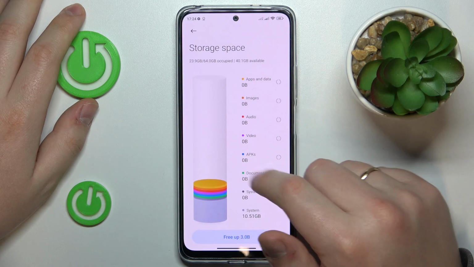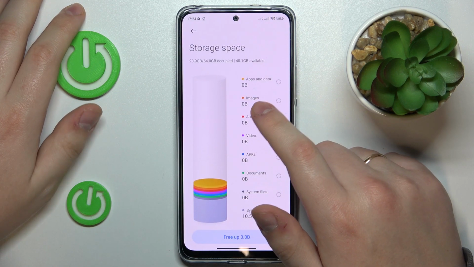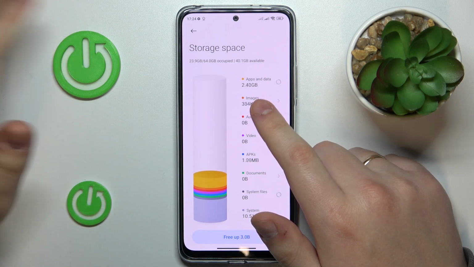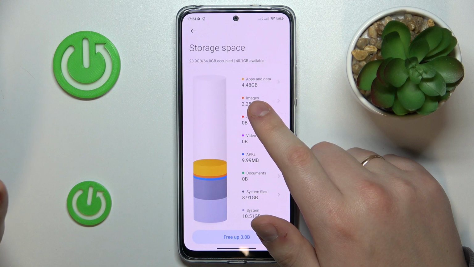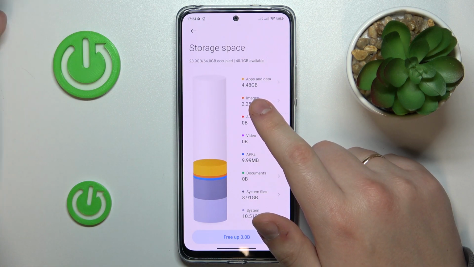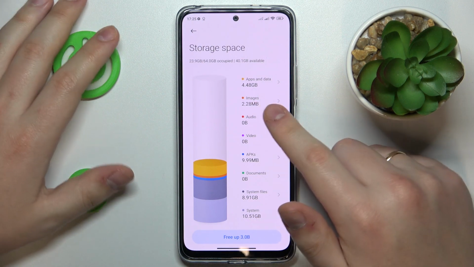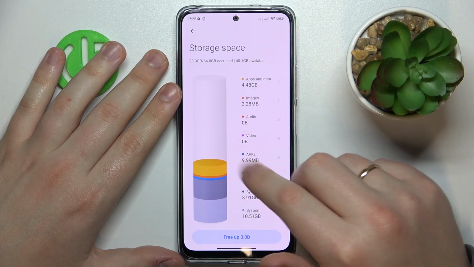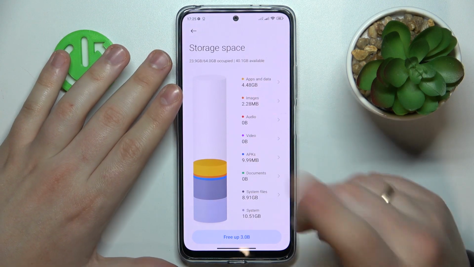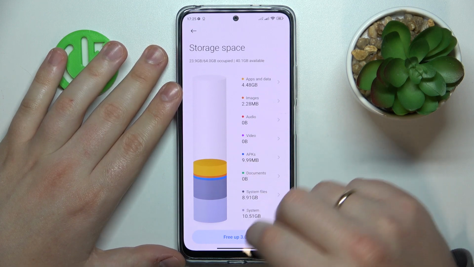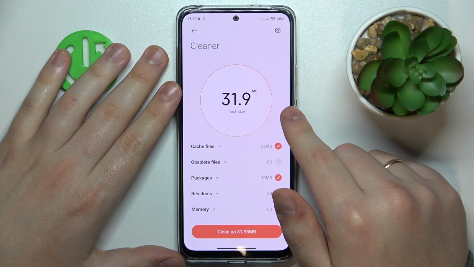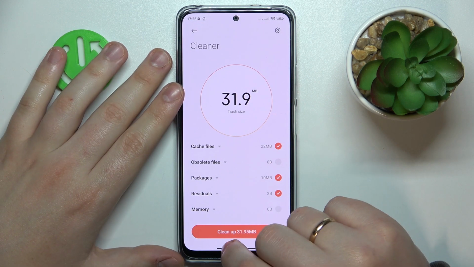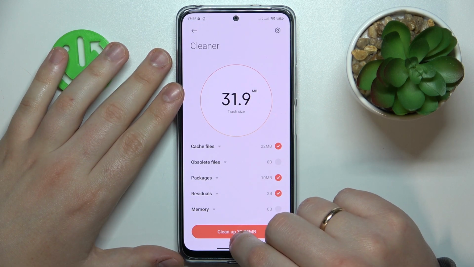And the following page will contain such data as the amount of storage that you have in general, which we've already seen, the amount of storage occupied and free or available as well. And on top of that, you can also see what exactly is occupying your storage, or free up some additional memory by cleaning or clearing the storage.